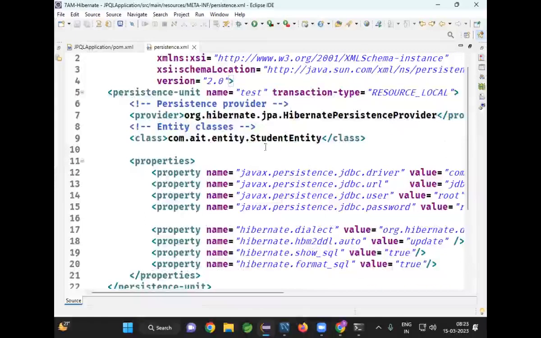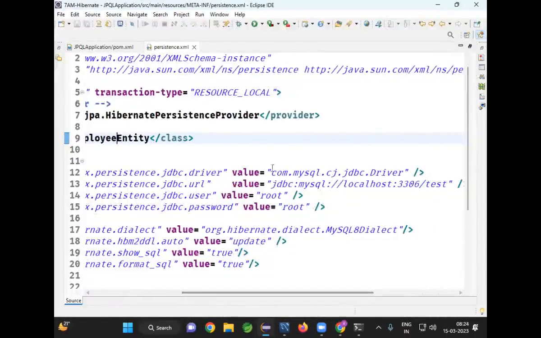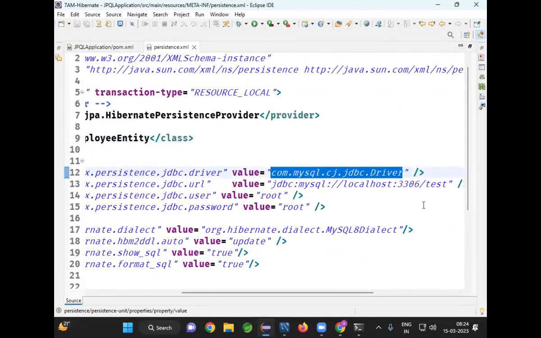Persistence.xml. Now, what is the entity class I am going to create? Employee entity. I want to change it. But my driver class, URL, username, these are all going to change now. What is my Oracle driver class name here? I need to write oracle.jdbc.driver.OracleDriver. This is the driver class name.